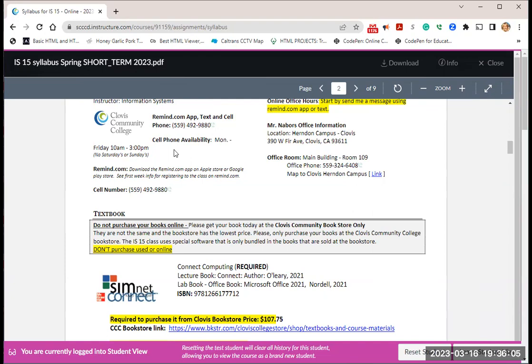That helps me to go in there and look at it. If you send me the text at 10 o'clock at night, I'm not going to do it till in the morning. So don't stress yourself out. That's my district cell number that you can send to. These are both cell numbers. I'd rather have you do Remind.